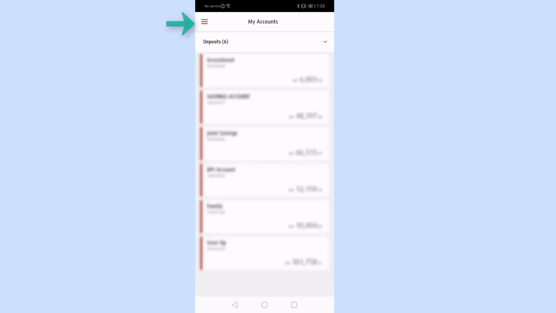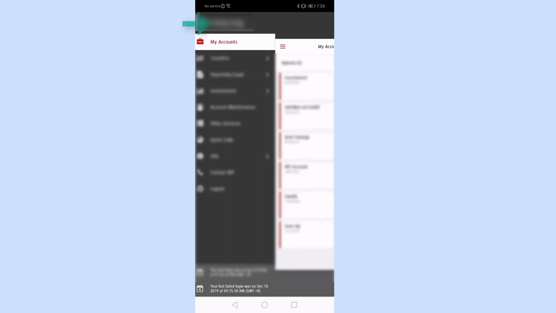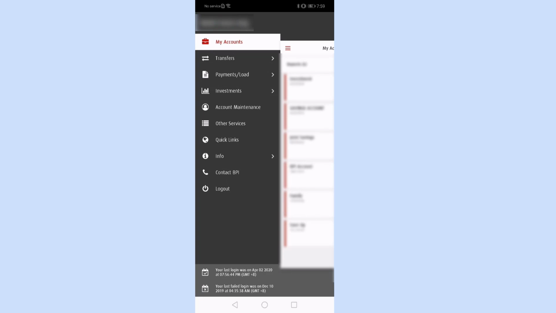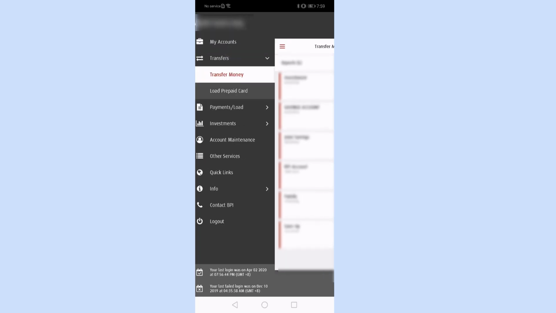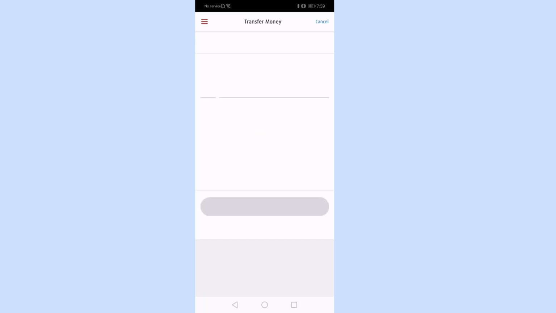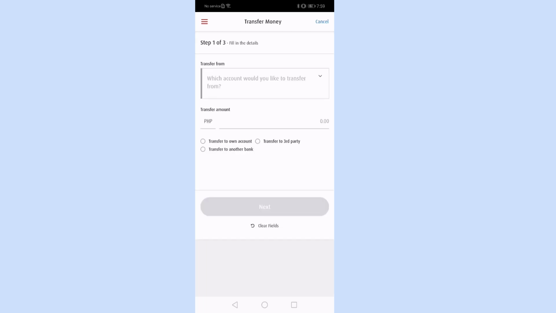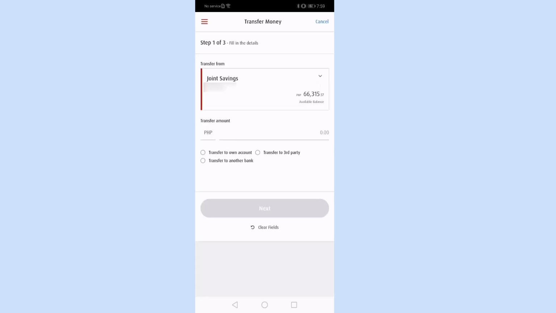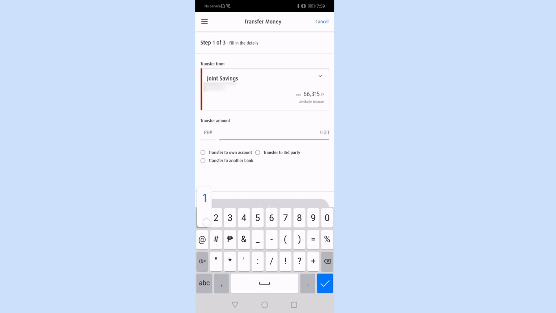Dito sa bandang kaliwa sa taas, merong 3 lines. So, I'll tap this. And then, I'll click transfers. And then, transfer money. And then, for step 1, piliin ko yung account na panggagalingan ng pera. So, ito siya. And then, enter the amount to transfer. So, here's the amount.